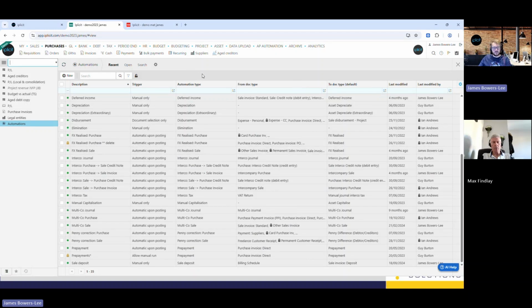You know, I post a multi-currency journal or transaction, I'm buying something abroad. Then I pay it a week later. Of course, that FX rate has changed. There's a realization that needs to happen, but it's already happened. It's posted it, it's allocated it. That is the power of the iPlicit Automation Center. But let's have a look at some of those in action.